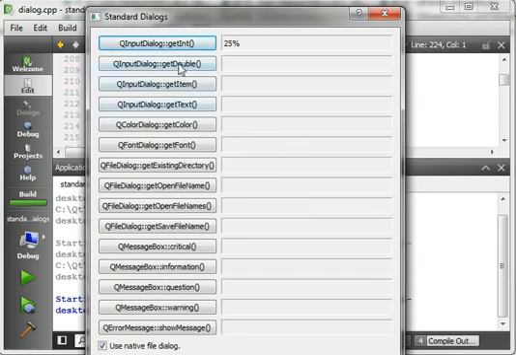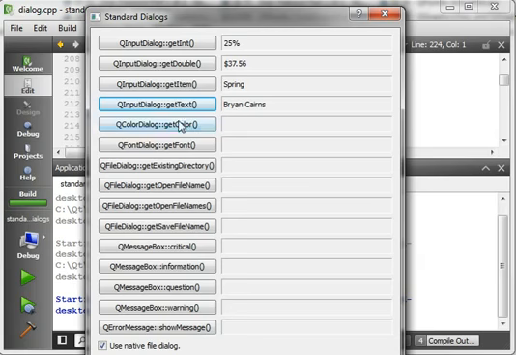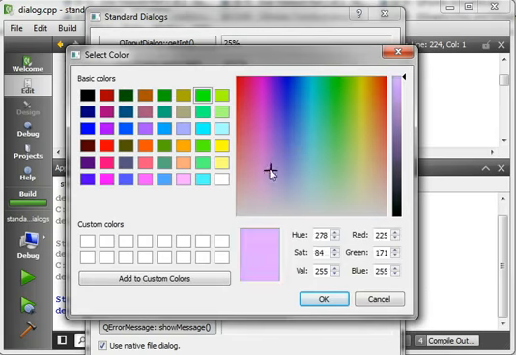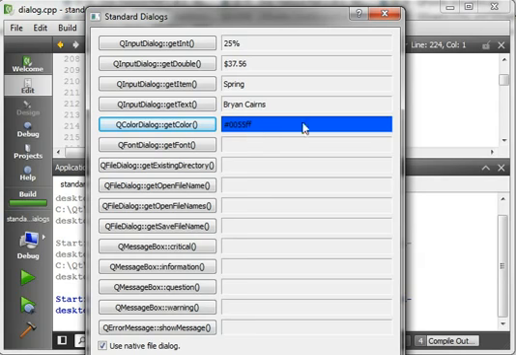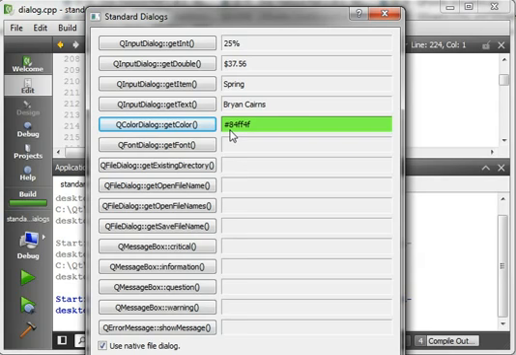Get int, we've done that. Get double, we've done that. Get item, we've done that. Get text, this is like the standard input dialog you're used to if you've used Visual Basic. Get color, very easy. You can get a color. And notice how it returns both the hex value of the color. That may not come in too well in the video. Let me grab a different color there. The hex value plus it actually sets the background color.